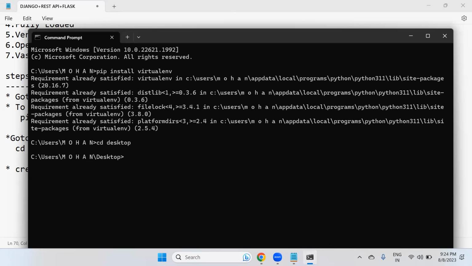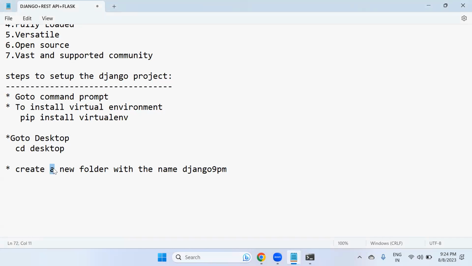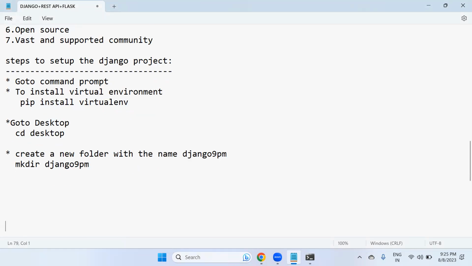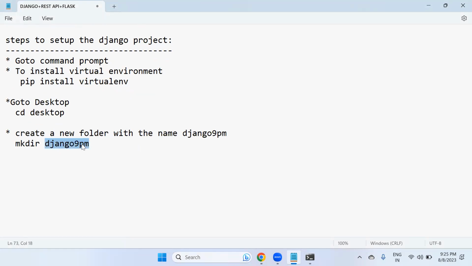Once we have moved to desktop, then we need to create a new folder with the name DJANGO 9pm. How to create a folder? Simple. This is the command: mkdir, make directory. Folder name is what? DJANGO 9pm. This is the folder name. It's not a project name. It's a folder name. So I'm creating a folder named DJANGO 9pm after reaching desktop: mkdir DJANGO 9pm.